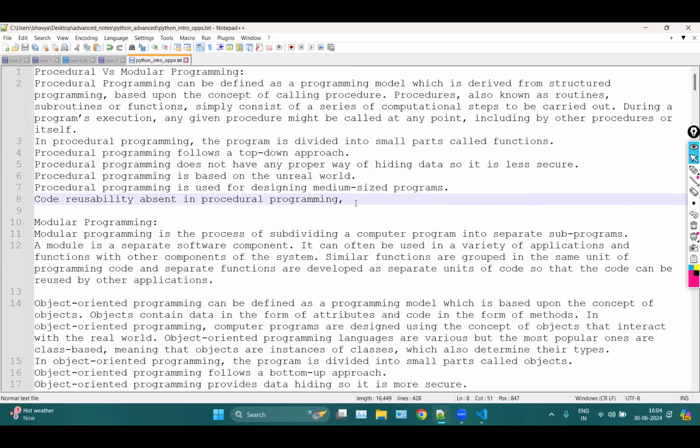We can reuse code in procedural programming, but not at a high level. We can reuse some functions, but we cannot do this at the high level. With procedural programming, we cannot create real-time programs or solve any complex problem. So up to here, we were following this approach, procedural programming, the normal way. We are creating multiple functions, running the code and so on.